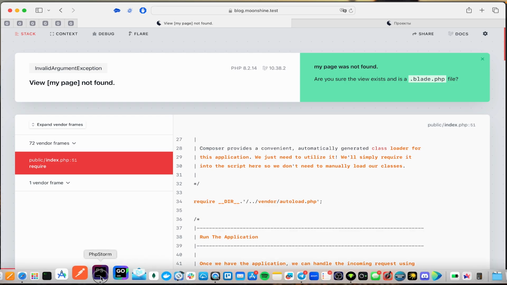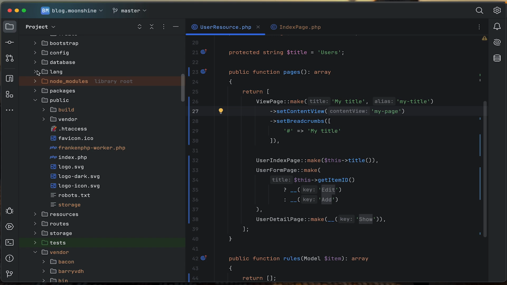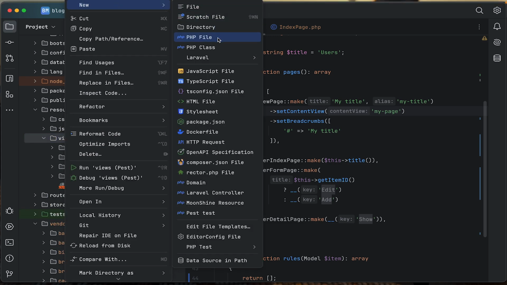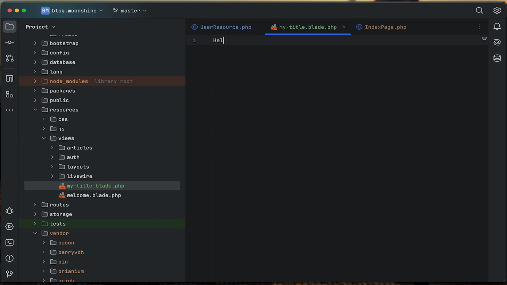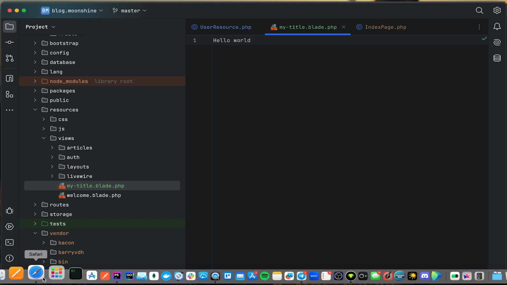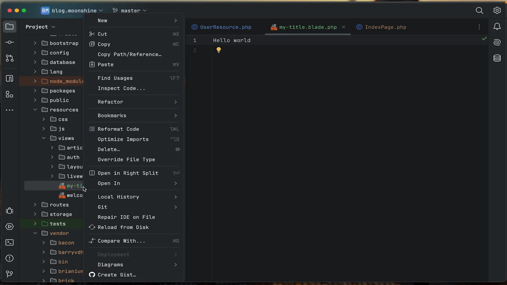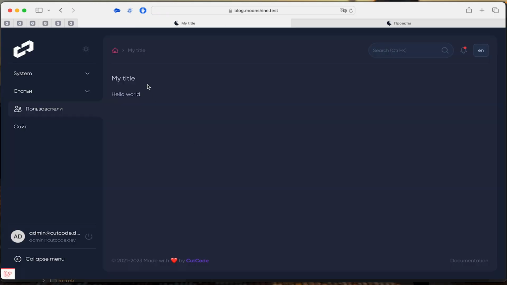Of course, my page does not exist yet. I do not have one now. Let us create it. Let us go to the resources views directory. Let us make a new PHP file, my title blade. Okay. Here we will say some hello world. Let us go back. Let us update. Still getting an error, since I named it my page and not my title. I do not know why I decided on my title. Let us go back. Let us rename it. Let us update. We see the page. We see the contents of the blade file.